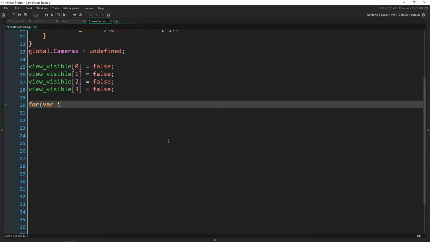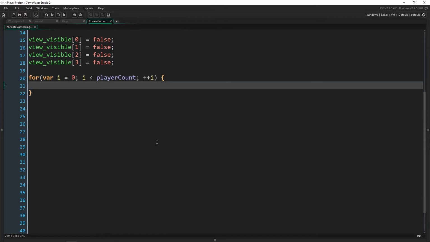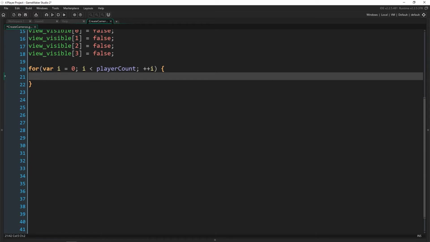Now we're going to do a for loop where I is less than our player count. And this is where most of the magic is going to happen. We're going to make all of the cameras here and set all of the properties each time depending on how many players there are. So first we're going to get the player. Player equals instance find obj player I. And this is going to be fine even though there's multiple players. I don't need to necessarily know which one it is specifically.